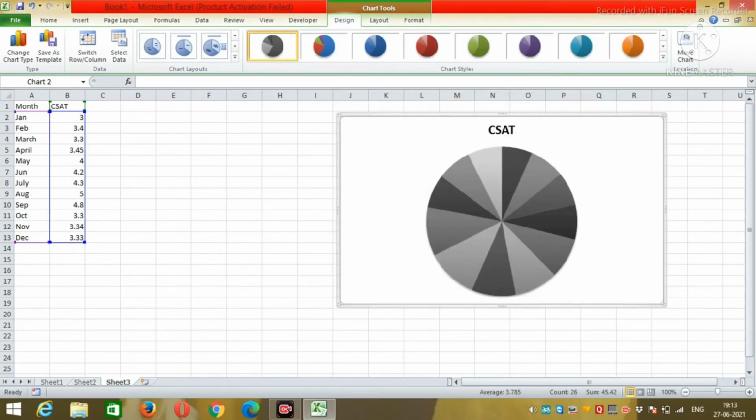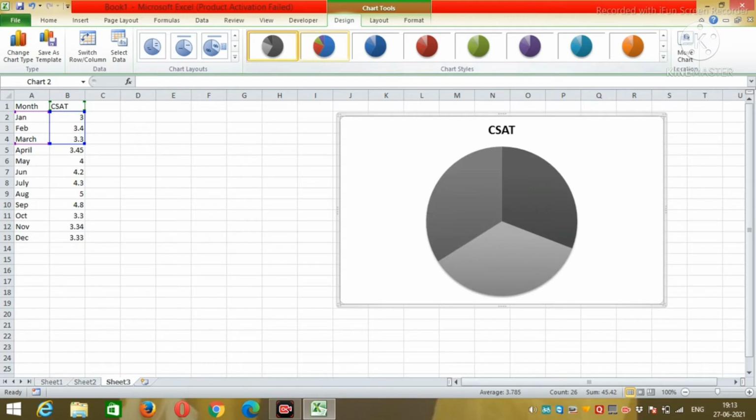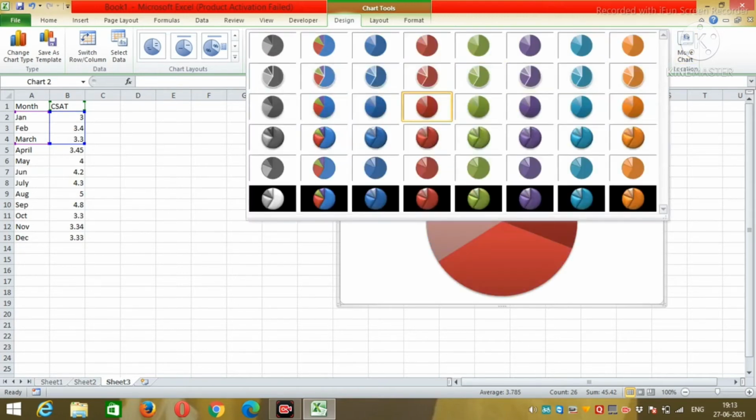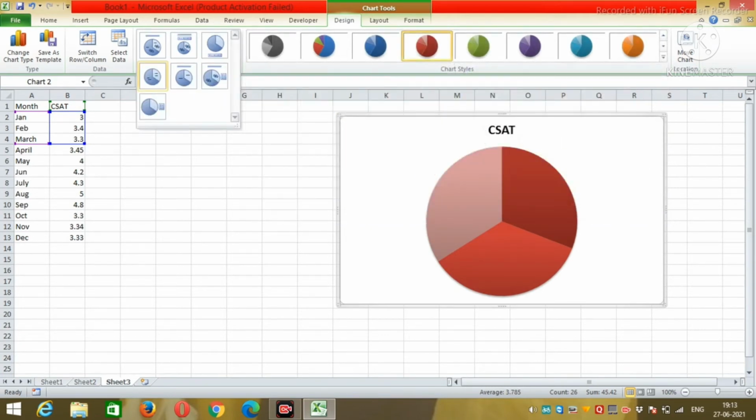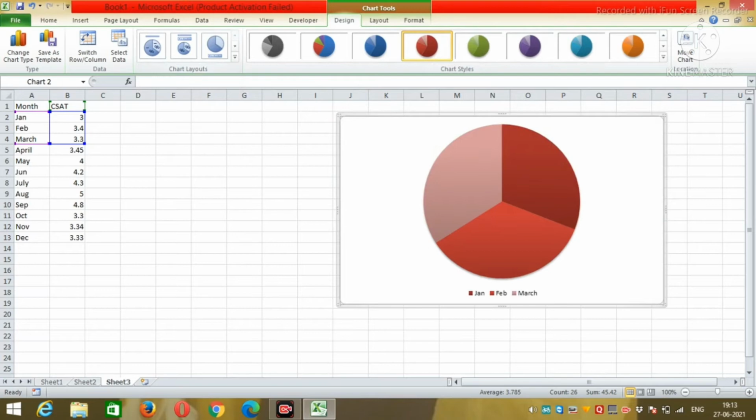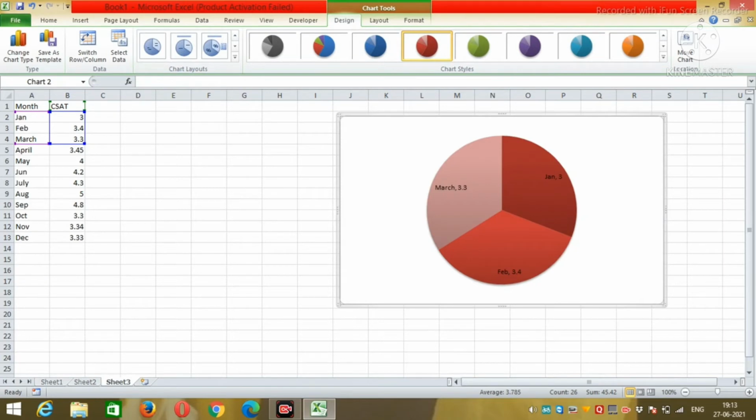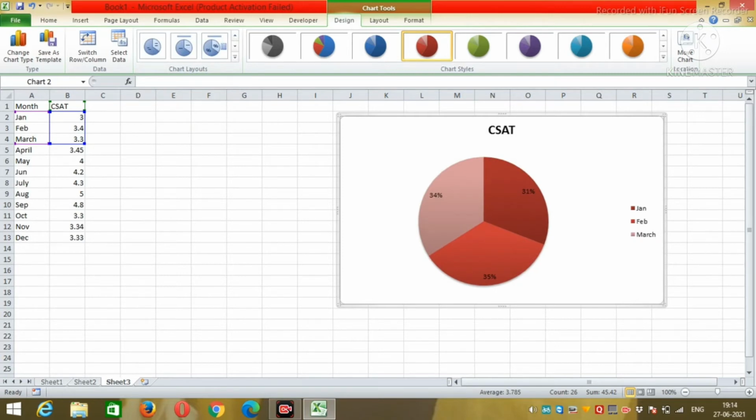The data can also be selected as you want. I'll select only 3 months here. I'll just drag it till 3 months: Jan, Feb and March. Also in Design you can choose whichever presentation of the graph you want. In Chart Layouts you can also change it as we did in the line graph. For the pie graph the same thing is there. You can change it as per your comfort, or whichever you feel is good to represent it.